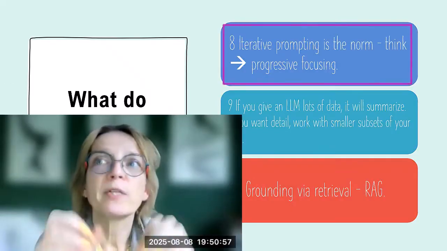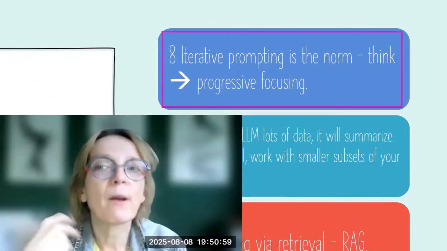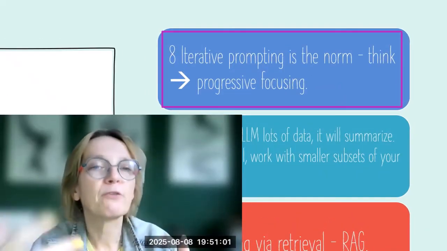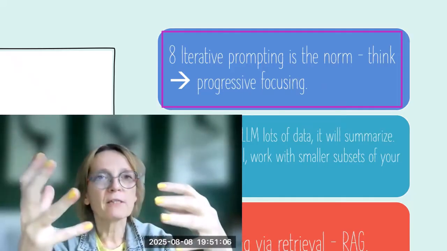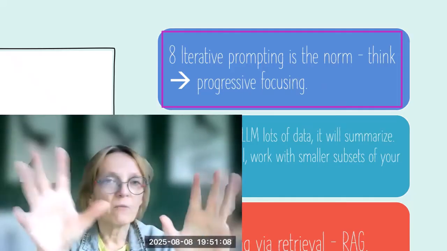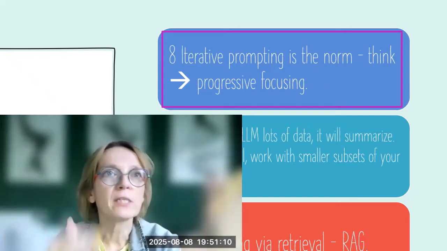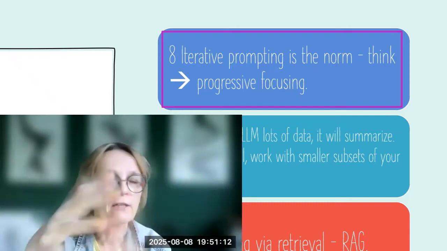So iterative prompting should be the norm. So think about progressive focusing. You start with something and you read the results and you then go into more depth or do fine-tuning. You say, now I see it differently. We need to take a different direction.